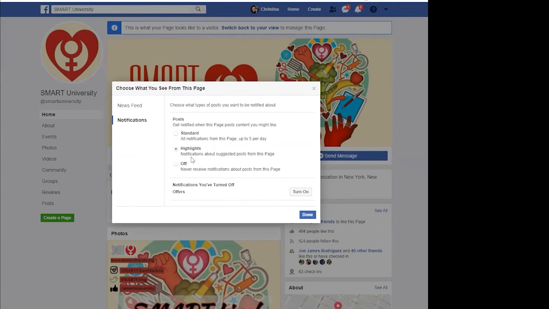For notifications, highlight is fine. Facebook will send a notification for posts that it deems as a priority post on Smart University's page, and a live video is usually in this category. But if you want to make sure you get all our notifications, especially when we go live, select Standard.